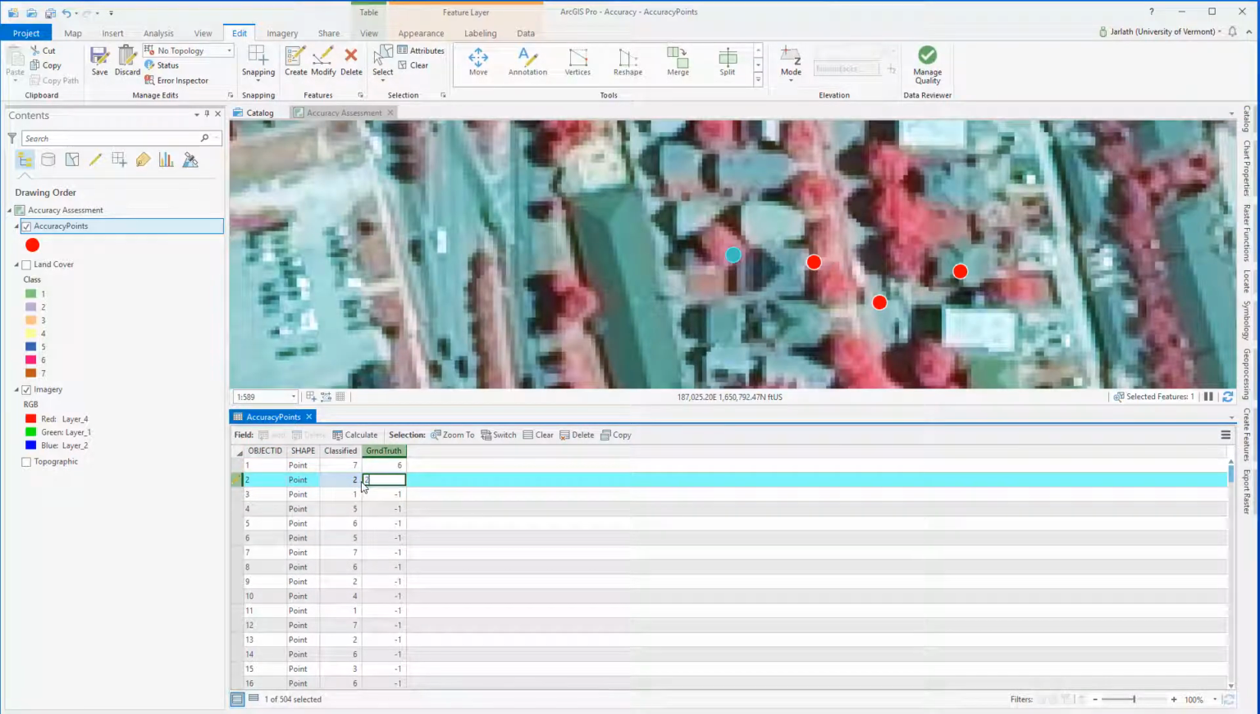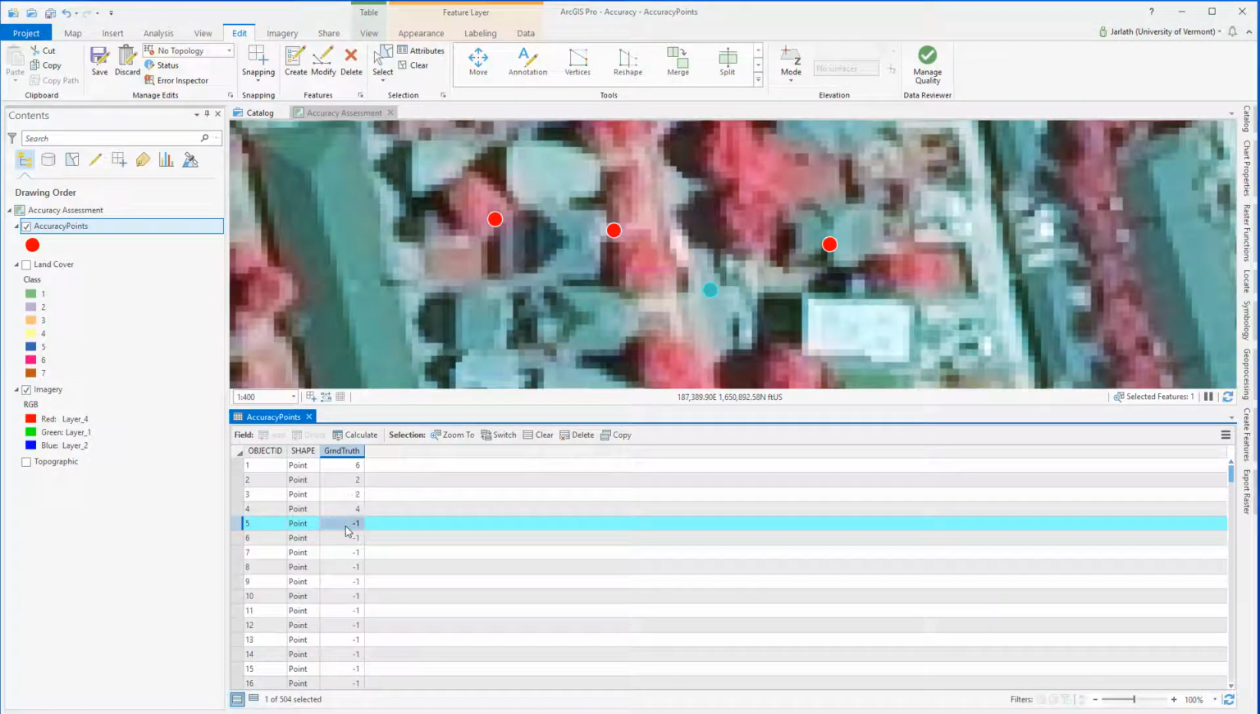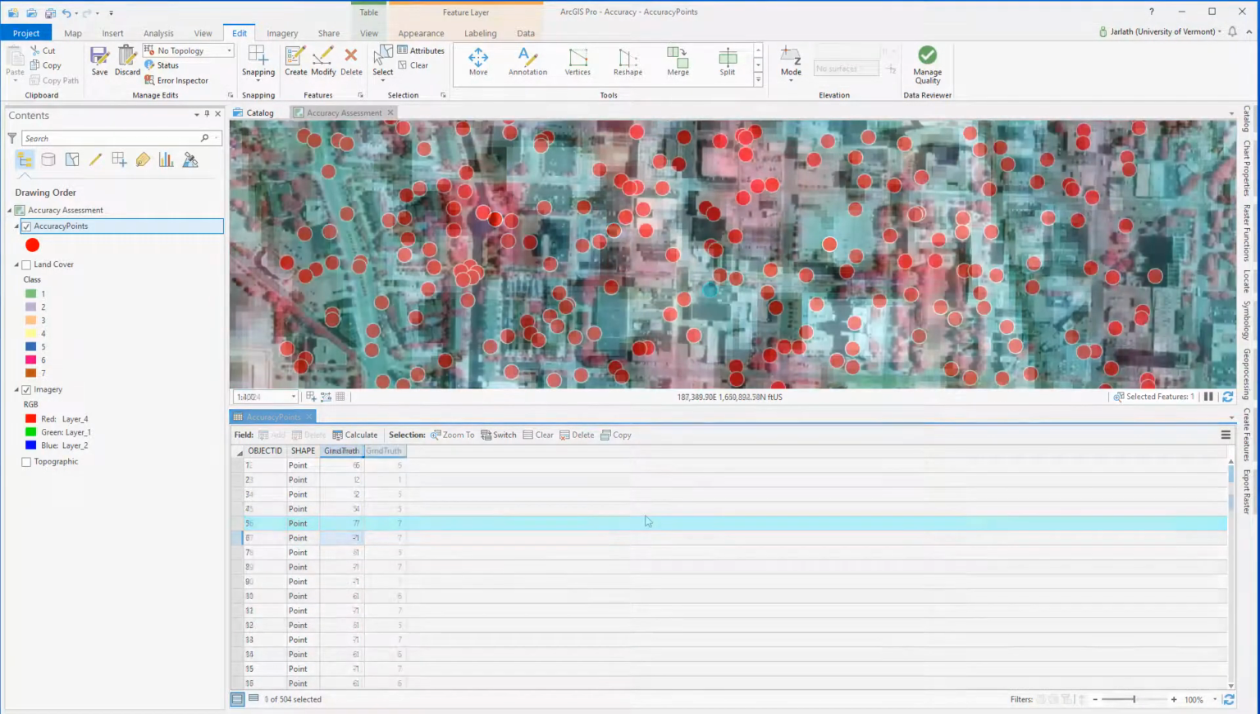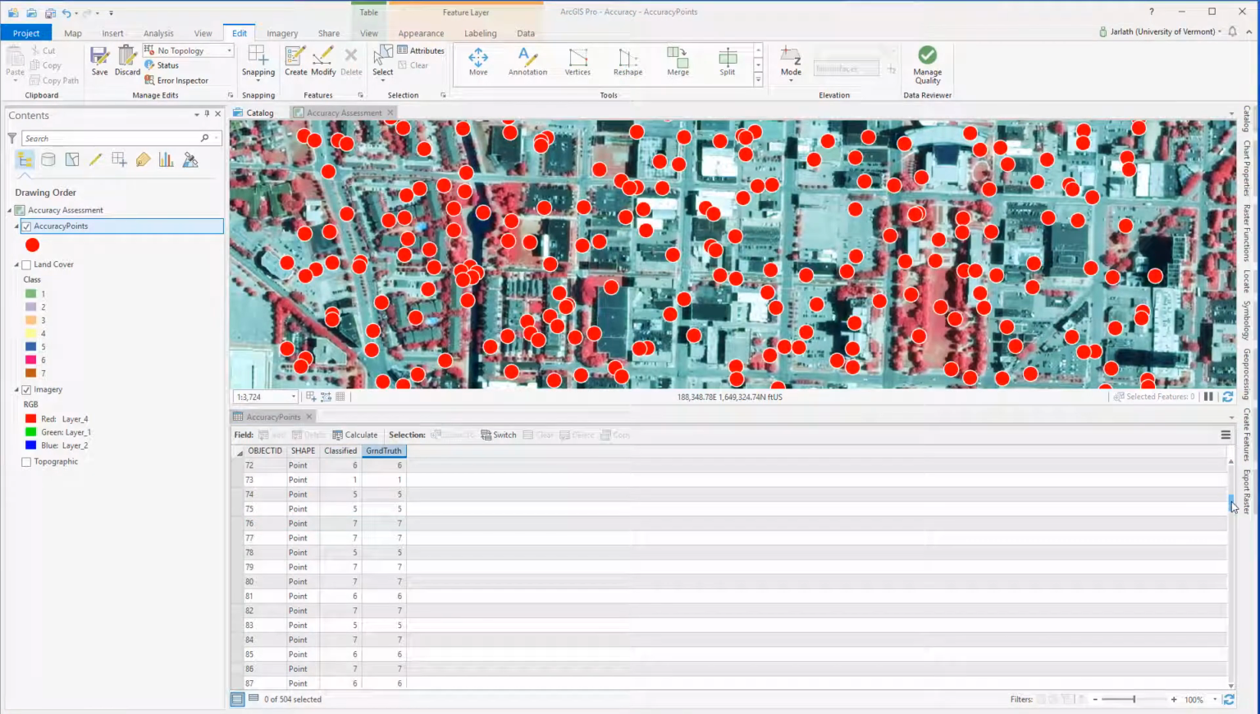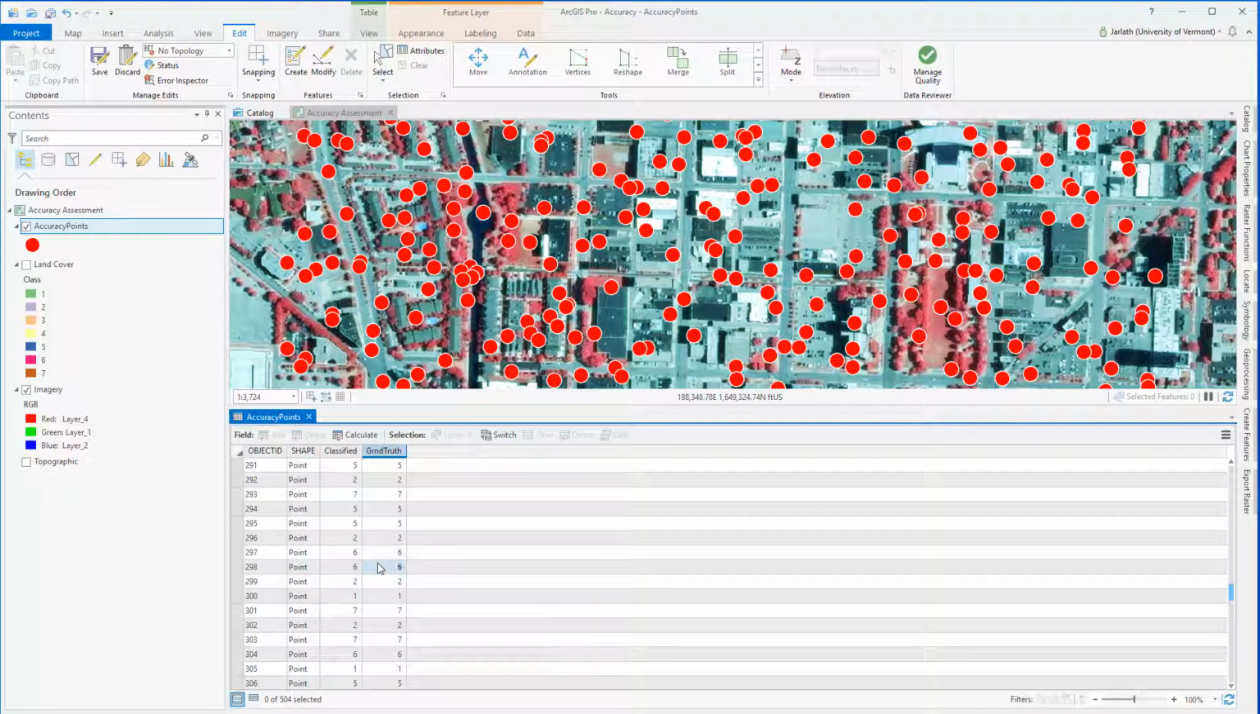I don't want to bias my interpretation of the imagery, so I'm going to go to that classified field and hide it to temporarily remove it from my view. Now I'm going to continue the process of populating that ground truth field using only my visual interpretation of the reference image dataset. Once I finish populating all the records, I can unhide my classified field, and I want to do a quick review of my attribute table to ensure that each and every point has both a classified and ground truth attribute populated.